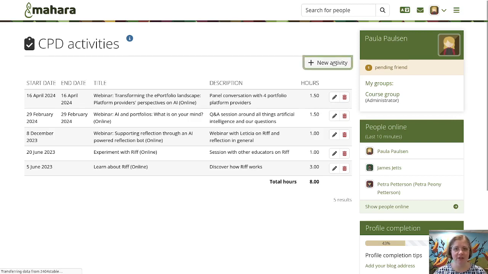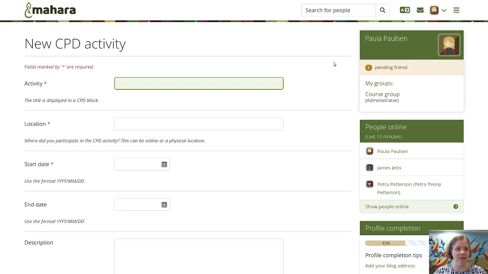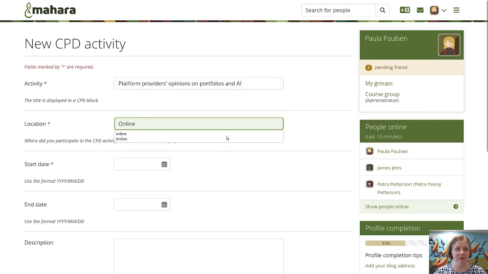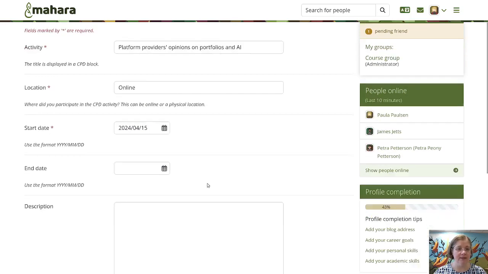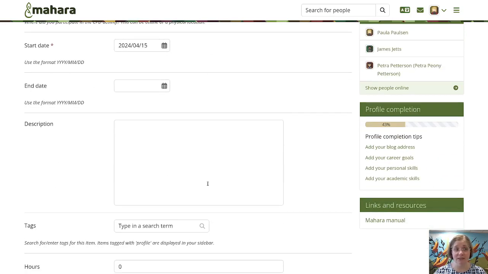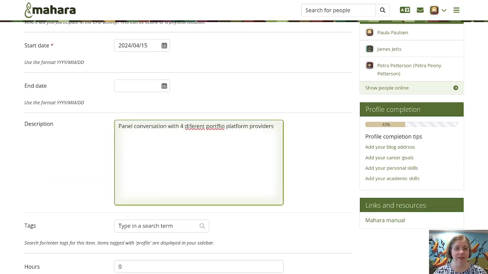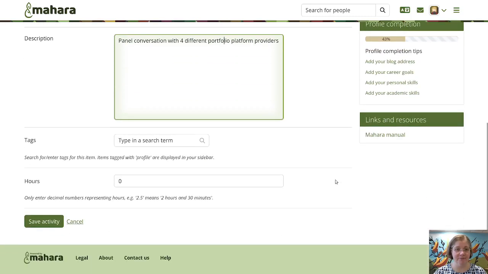So if you're creating a new activity, as usual, we can give it a title, and then also a location. So since that was a webinar, let's call it online. Give it a start date. And the end date is optional. It can be the same as the start date, but really important is the start date there. And then I can write a short description that is then also displayed.